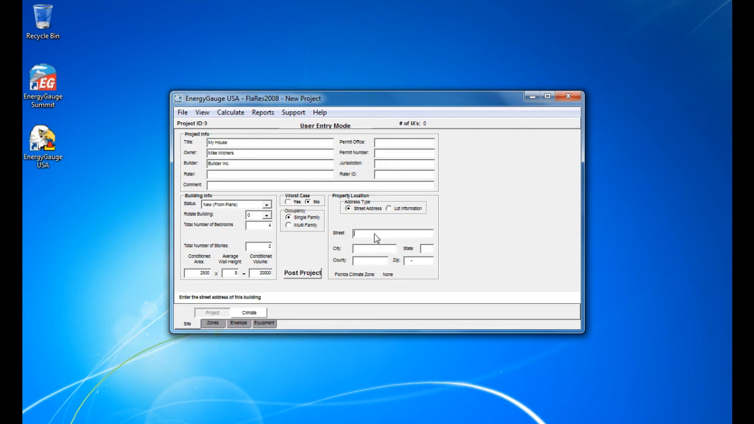We're going to enter in the street address for the building, and you will need all of this information to be input. And one last thing we're going to go ahead and check is the climate.